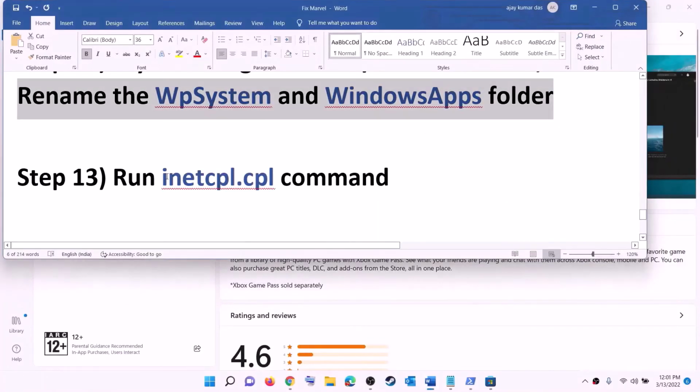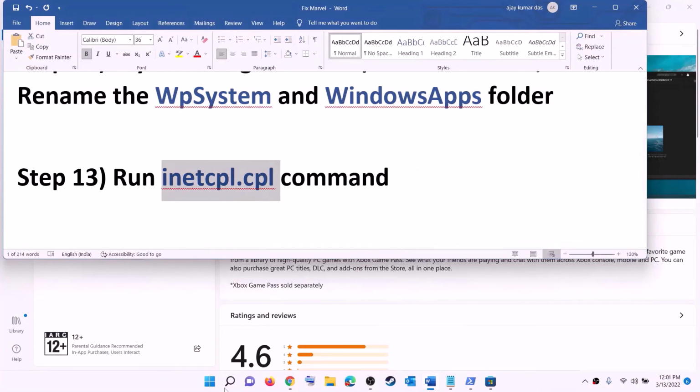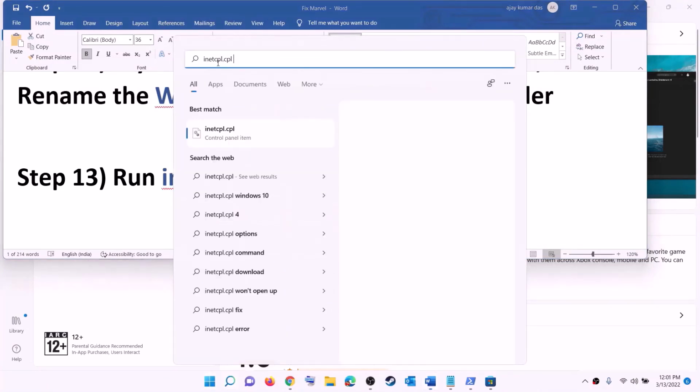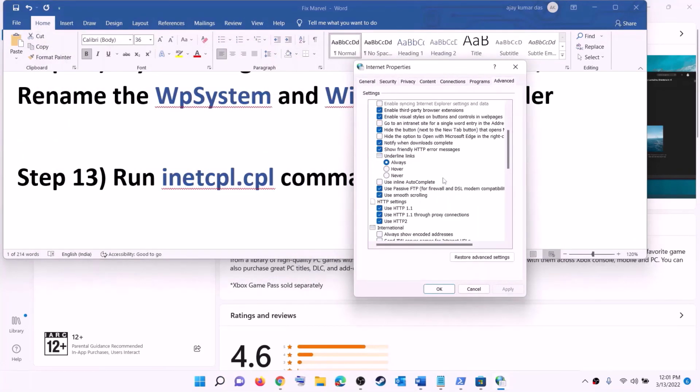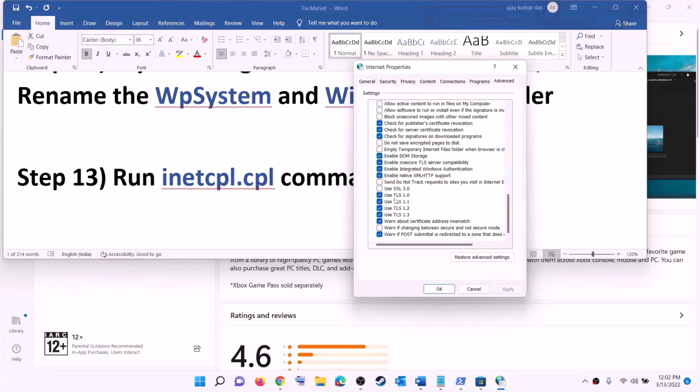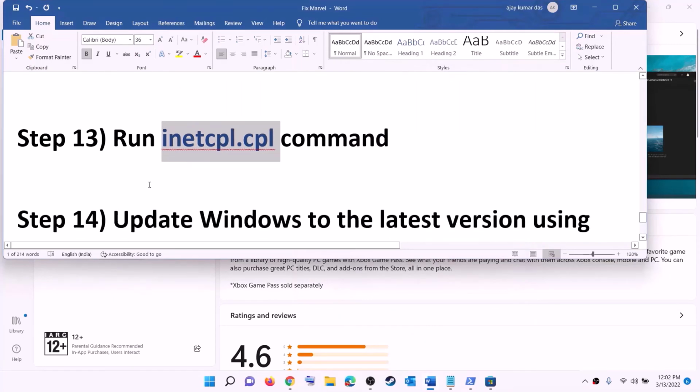Now the next step is to run the inetcpl.cpl command. So type in inetcpl.cpl in Windows search box, then click on inetcpl.cpl. Now go to the advanced tab, scroll down. Here you can see use TLS 1.0, use TLS 1.1, 1.2, 1.3. Make sure all four are checked and then click on apply, then click on OK. Now try to install the game.